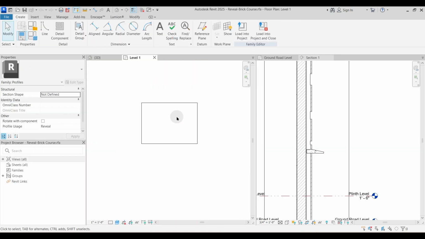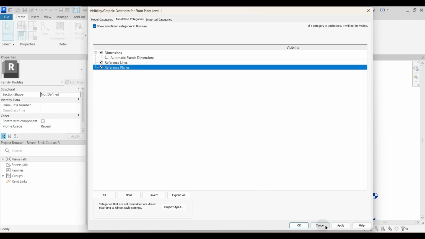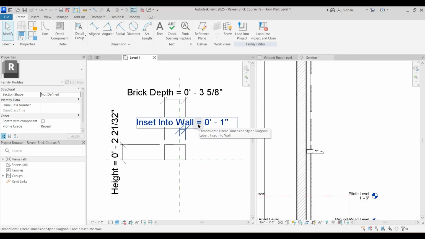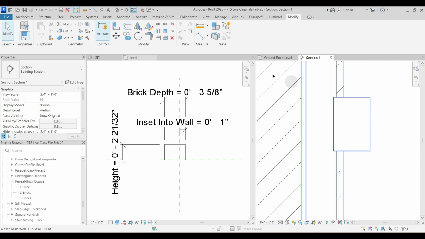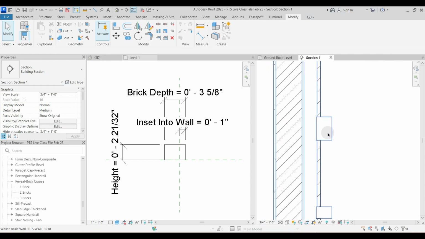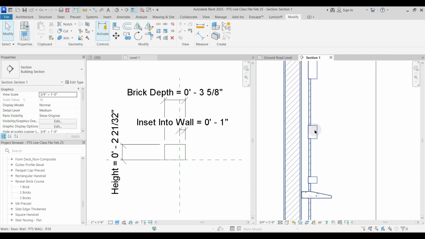Okay, edit VG annotation categories, dimension reference plane, apply and okay. So you see insert in wall is 1 inch, and brick depth is 3/8 of an inch. So insert in wall is right now set to 1 inch. That's why if we measure it from this face to this face, it will exactly be 1 inch. But anyways, it is deducting so much portion from the exteriormost layer. So it is not important that वो कहाँ project करता है. 1 इंच हो या 2 इंच हो क्या फर्क पड़ता है. This much part has been deducted.